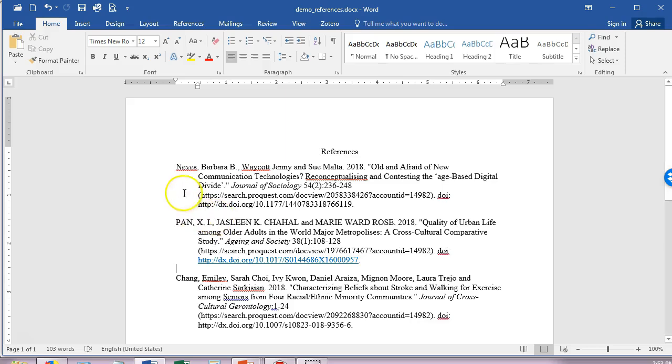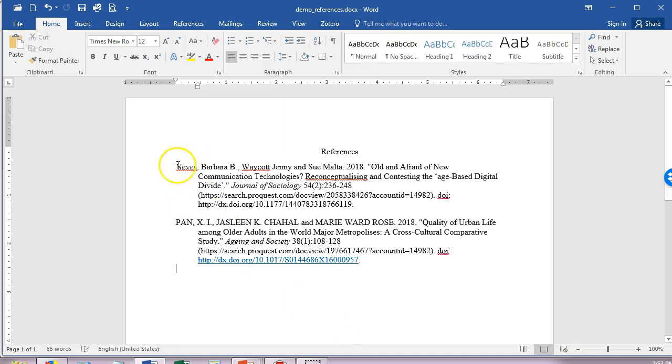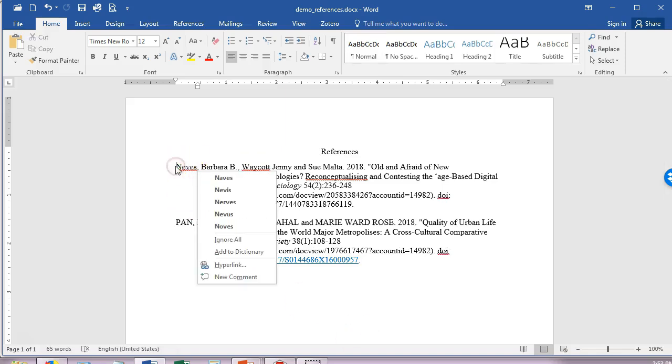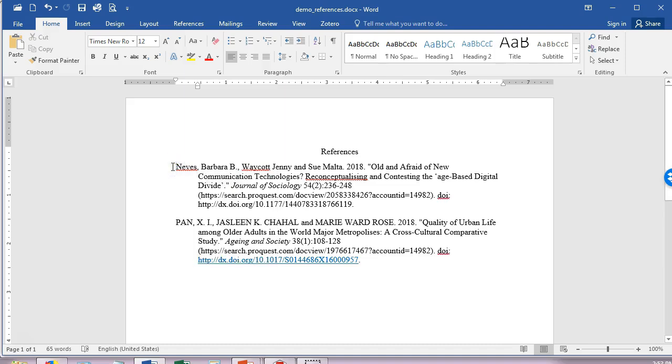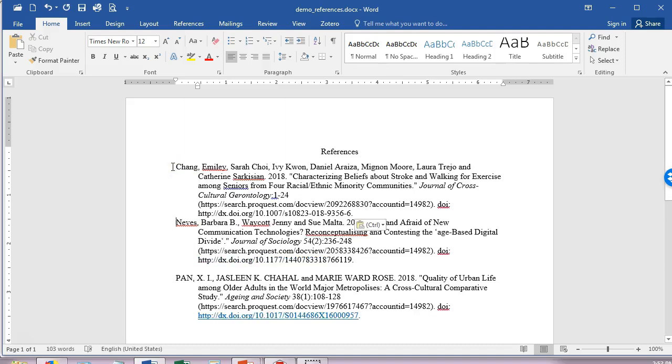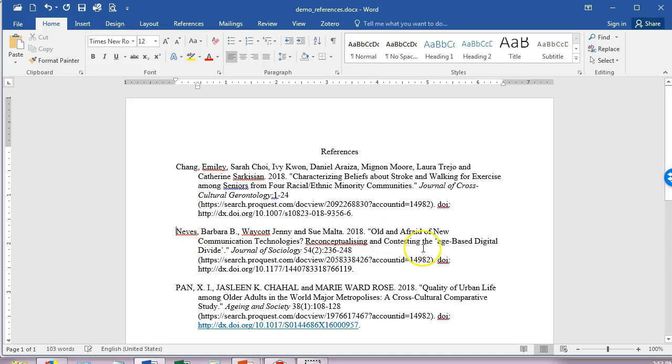One more thing to note is that I've pasted these in several chunks. They are not in alphabetical order. So I will need to move them around manually.